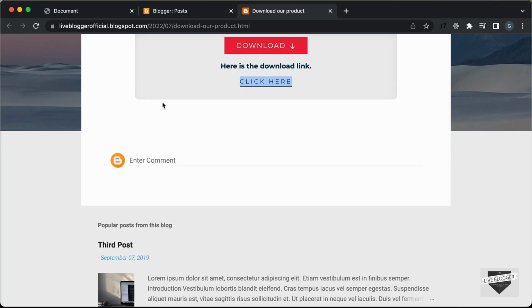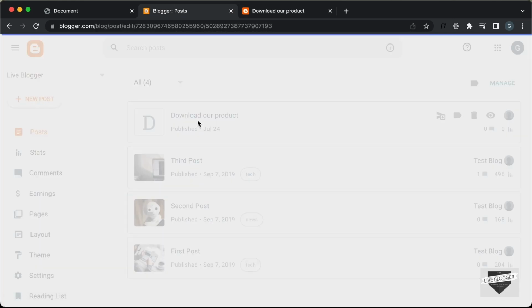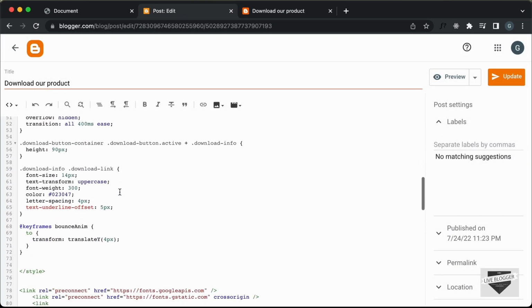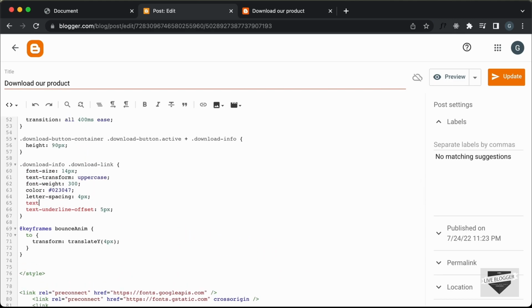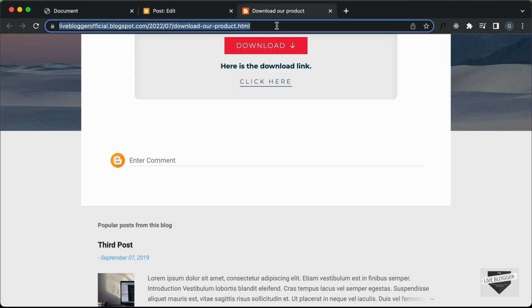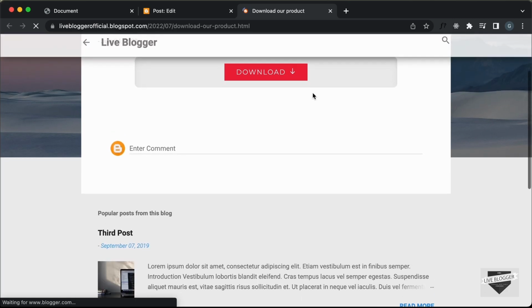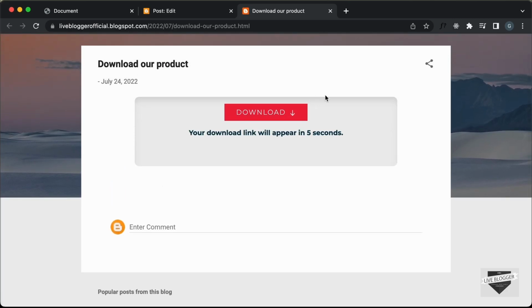So let's go back to our post and let's add the underline. Let's scroll down and go to the download link. So here I'll just type text decoration and let's set it to underline. Right now let's update this. And let's go back to our post and let's refresh this page. And let's click on the download button. And now here we can see we have the underline for the link. So everything is working alright.